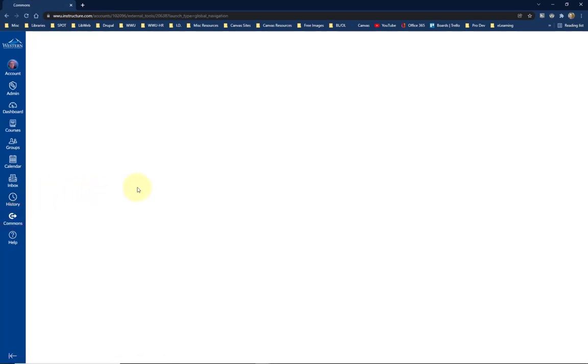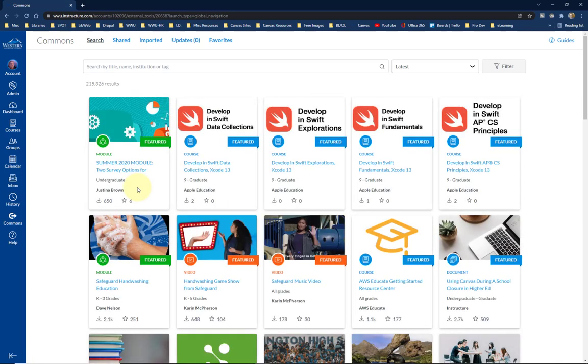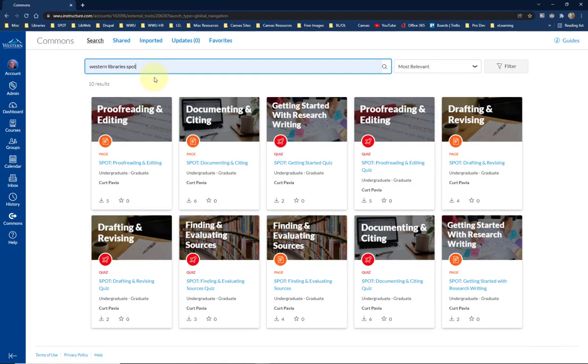When you select that, you come to Canvas Commons, which is a repository of content that educators can share with each other. Once here, you will search for Western Libraries Spot, and the results that come up are the tutorials and quizzes that I have uploaded to Canvas Commons. You can see the difference between the pages and the quizzes by the icon and the color.